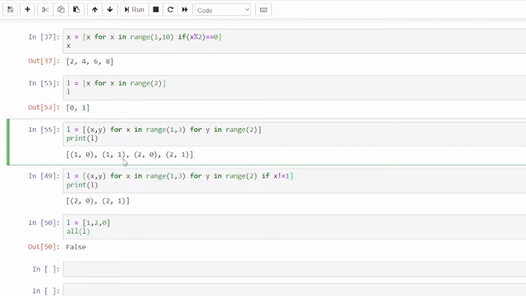The x value is 1, so the value would be 1, 1. Next, the y loop ends because it went until 1. Again, the value of x gets incremented to 2. So the value of x is 2 and the value of y starts from 0 again. So it prints 2, 0. And again the y value gets incremented to 1, so it prints 2, 1. And the outer for loop ends because it will go until 2. So it comes out of the loop and it prints the value x, y successively inside the list. So this is how the list comprehension works.